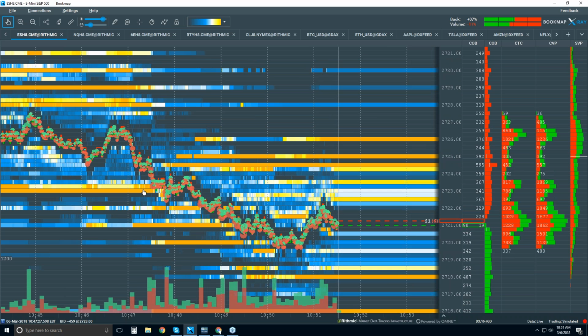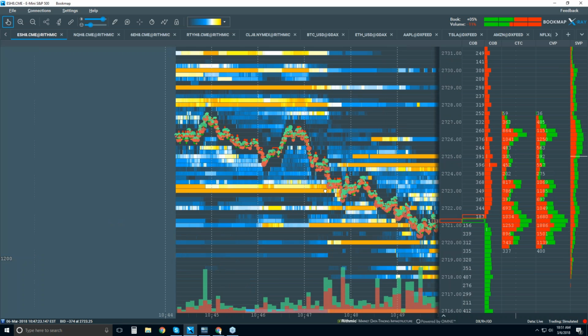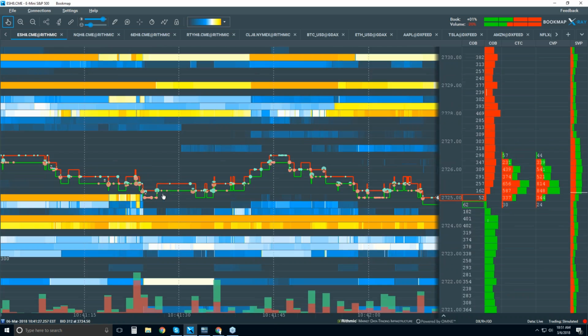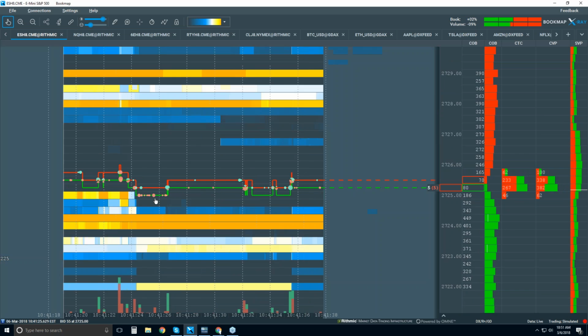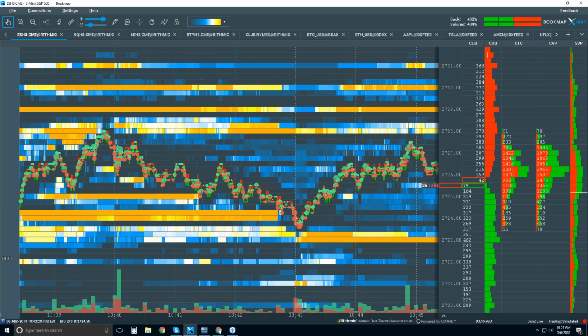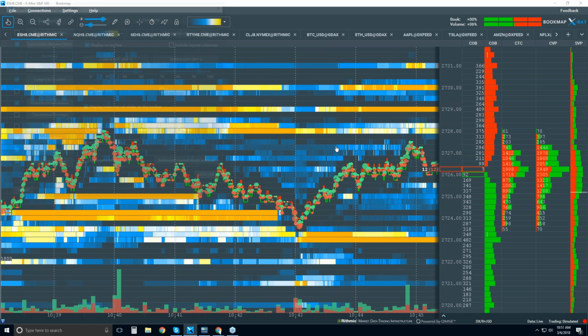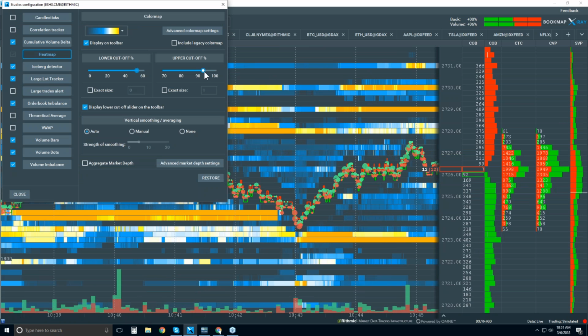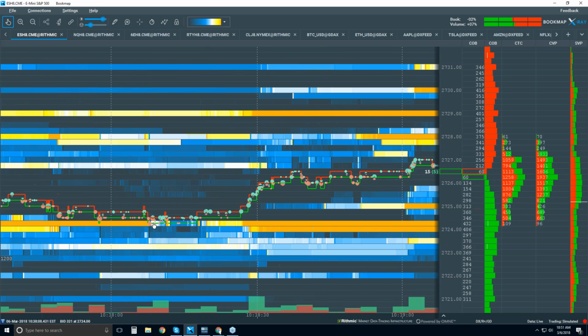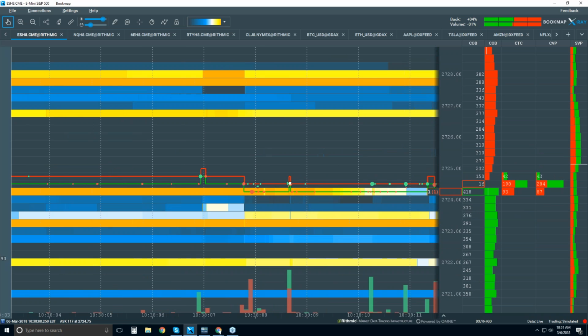Anyway, let's try to find some areas here where they did stay in the book. Like, this looks pretty good. Yeah, he pulled as well. We'll see these areas here. Maybe we need to bring up the heat map settings a bit. No, that should be pretty good. Here we go. This is what it looks like.